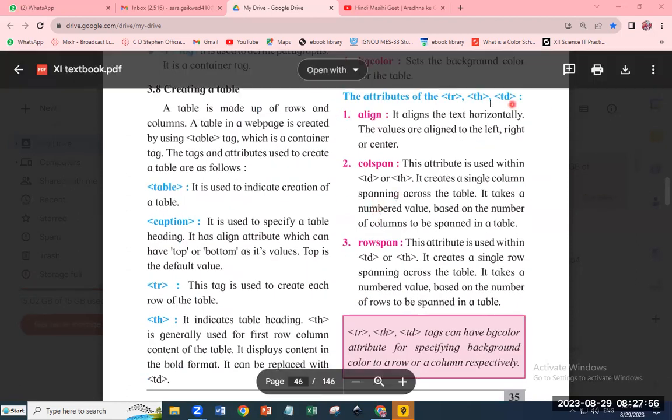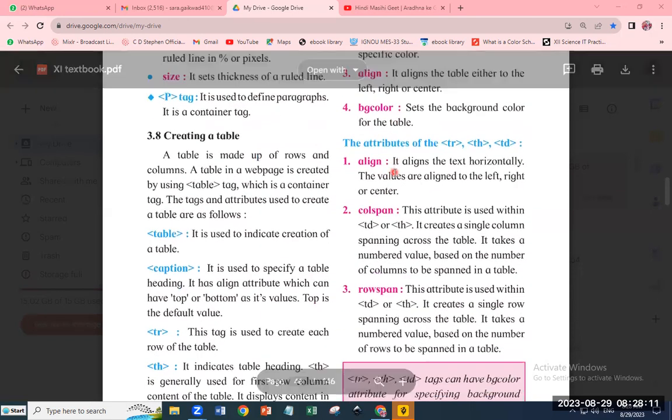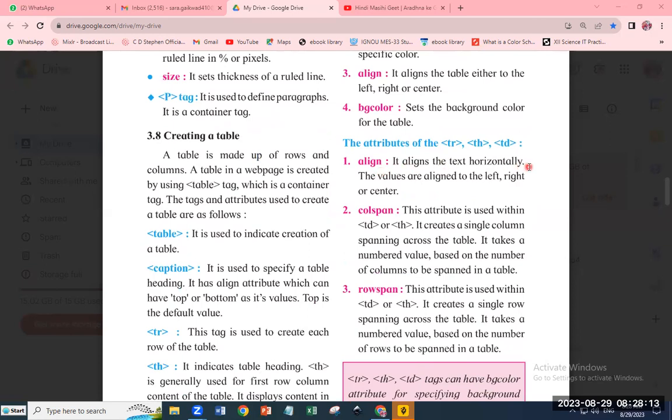Next, we have attributes of TR, TH, and TD. The attributes for table are different, but for TR, TH, and TD, we have different attributes. But align is for table and also for TR, TH, and TD. It aligns the text horizontally. The values are left, center, and right. As we create a table in Word and align it, we can align it the same way here also.